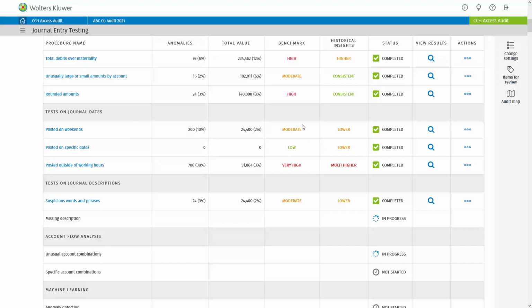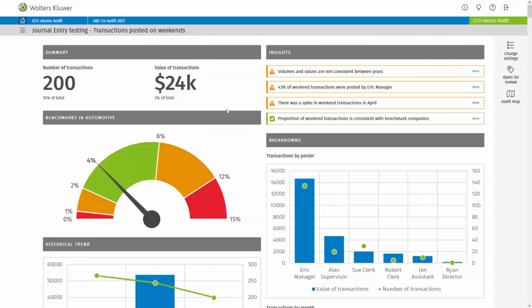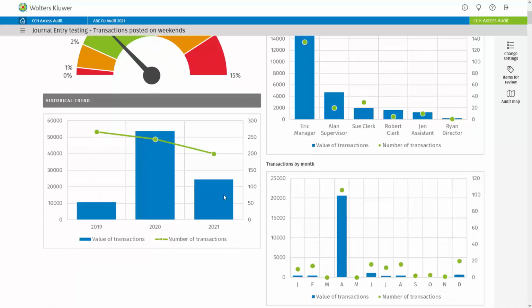I can see a benchmark comparing the number of transactions posted on weekends for this company compared to other companies. I can see how that compares to the same company for previous years where we've performed the same analysis. And I can drill down to see more detail. The insights here are picking out potential anomalies, telling us that volumes and values are not consistent between the years, that 43% of the transactions were posted by one person, and that there was a spike in weekend transactions in April. But I can also see that the proportion of transactions is quite consistent with benchmark companies. So this is showing the benchmark. This is showing that historical trend.